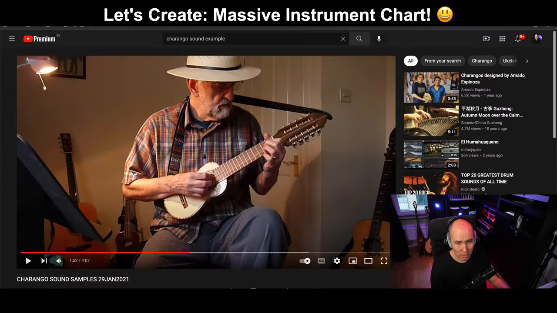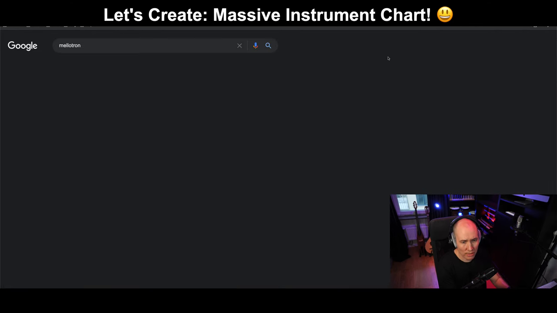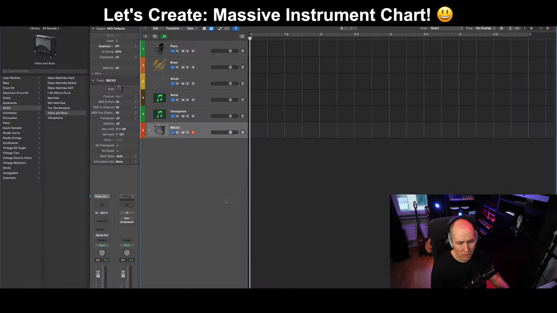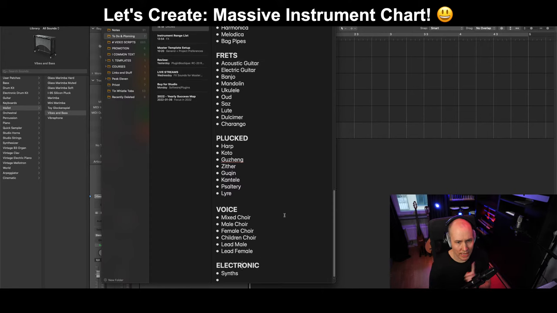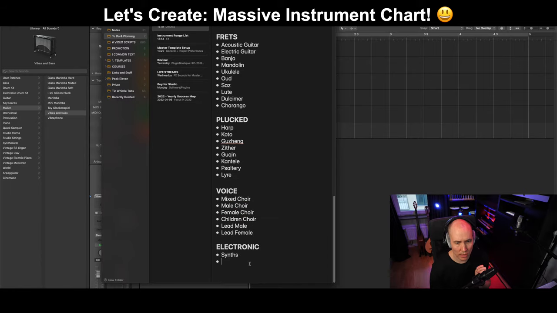Let's see, Google. Isn't mellotron an electromechanical instrument? Yeah. I'm still contemplating if I should put these types of instruments into the keyboard category, which I have almost at the top here, or if I should put them in their own electronic category.